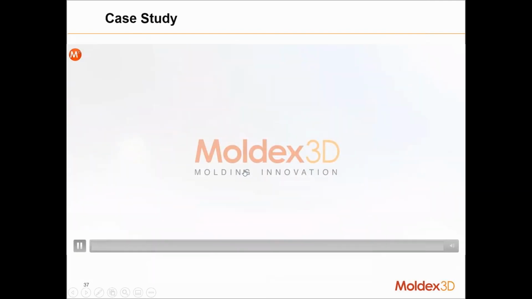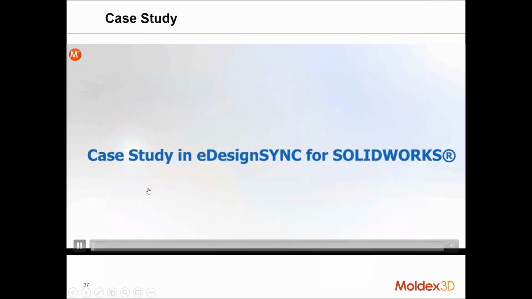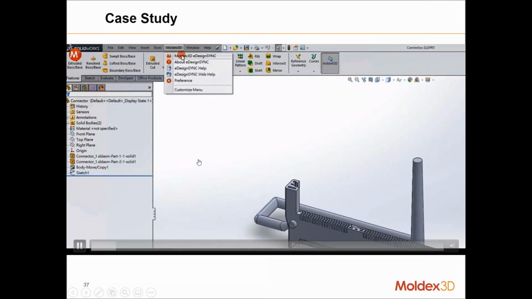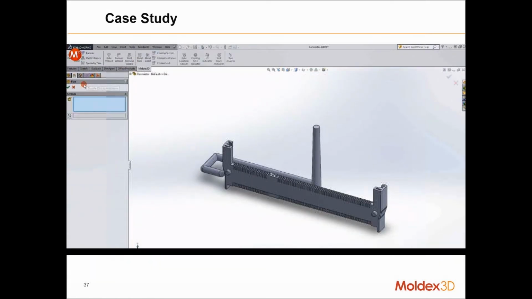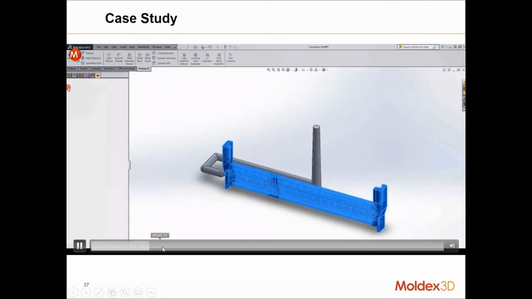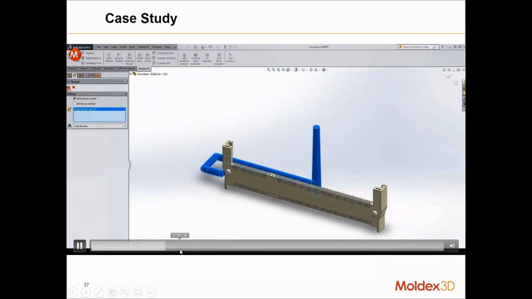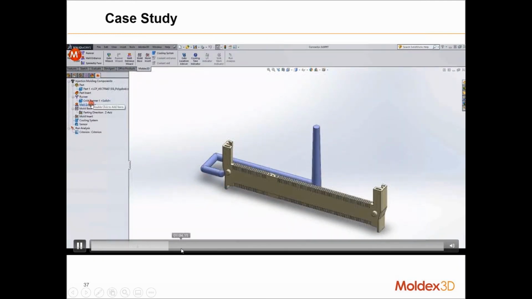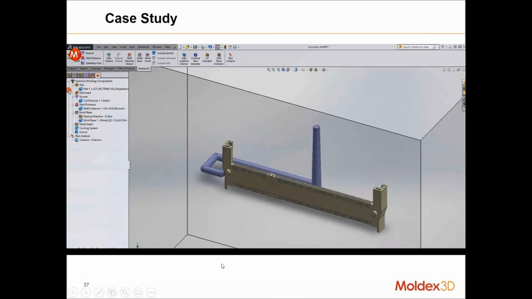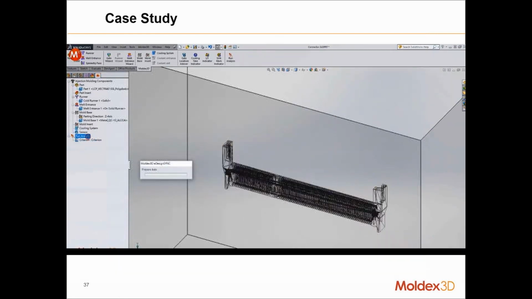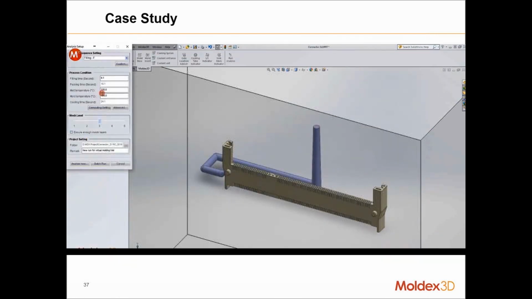Okay, so the next one I am going to share is a case study, which is a connector part, with the same workflow. You define the runner, the attribute, and then select the material, process, main entrance, and mold base. And now we are going to run the simulation.